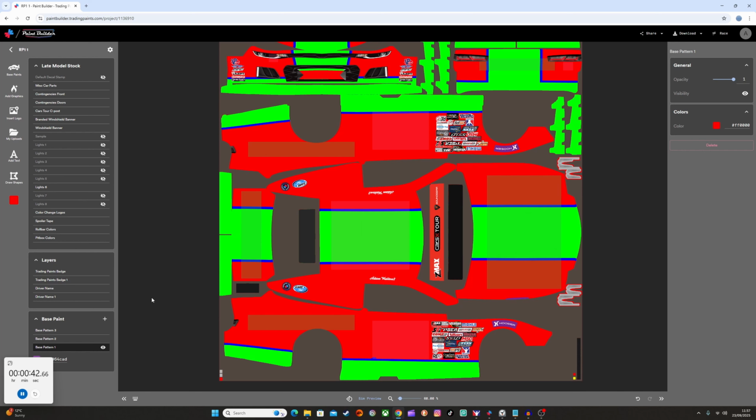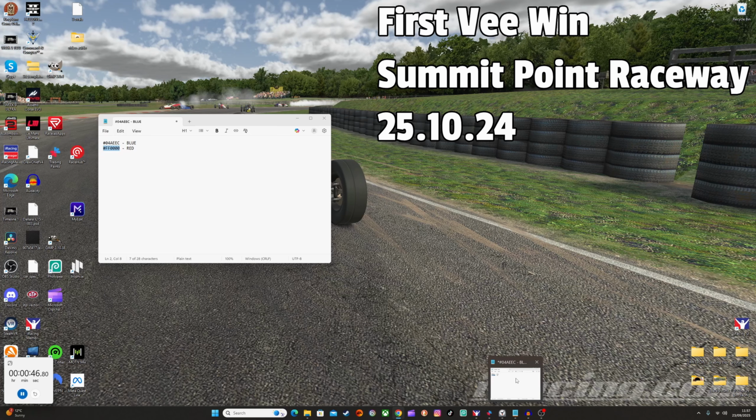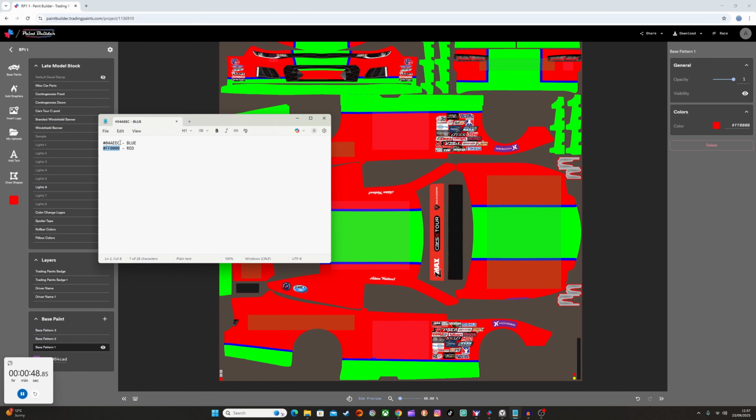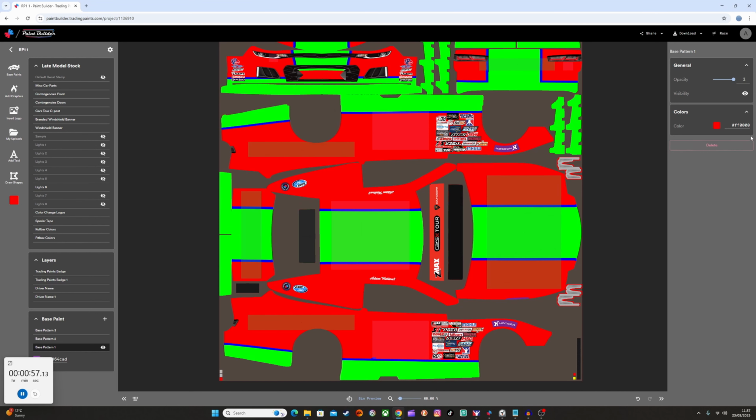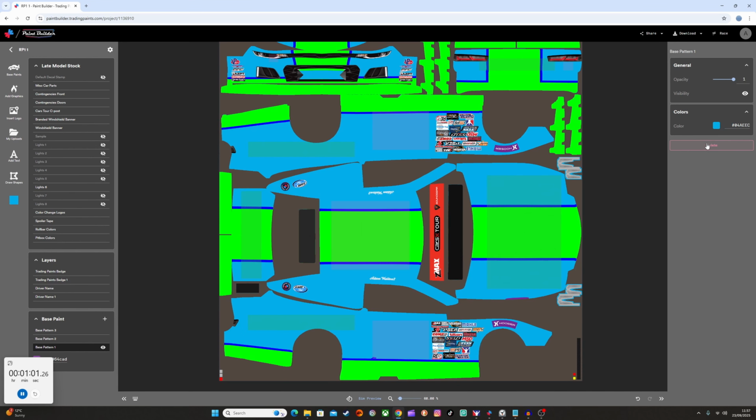If we start by looking at the main colour of the car here, the red, we need to change that to the blue. I've already got the hex codes ready, and you can find these online yourself by just searching for the hex codes of the livery you're wanting to make. So if we copy the blue and paste that in here, that changes the colour. So that is the main body of the car already painted.